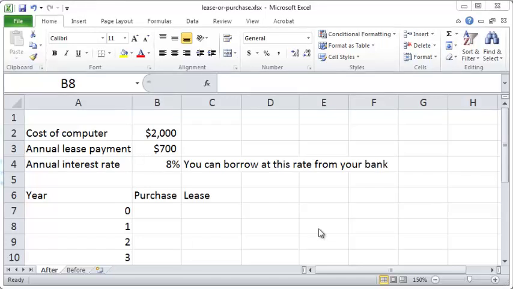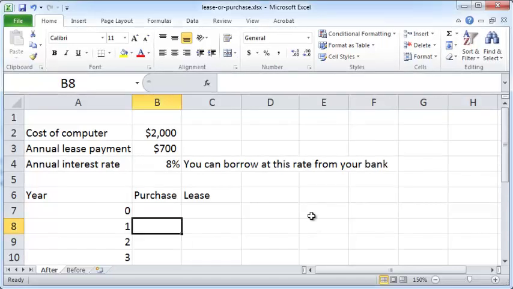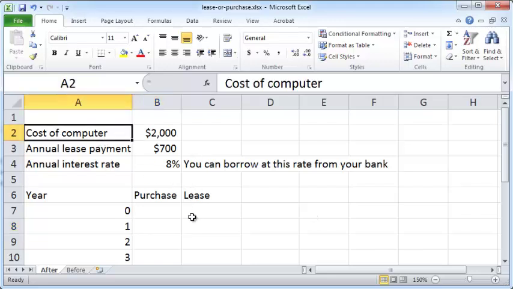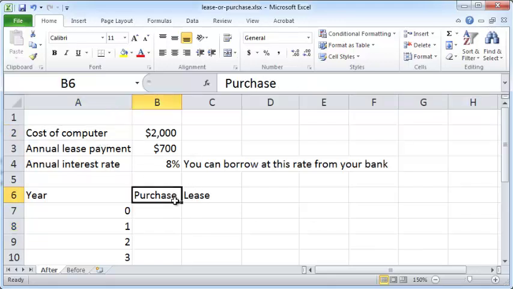Hello and welcome. In this video, we'll take a look at how to compute a lease or purchase decision. So let's say you have a computer that you want to buy and you are trying to decide whether to purchase the computer or lease it. And let's put some numbers here. Let's say the cost of the computer is $2,000. And let's say if you want to lease it, the annual lease payment is $700.